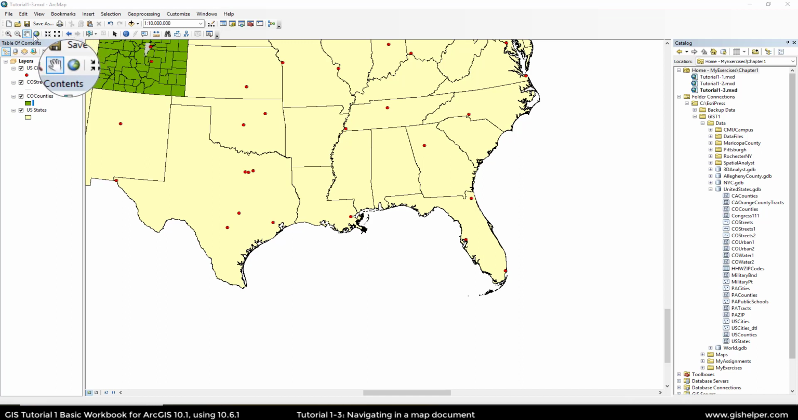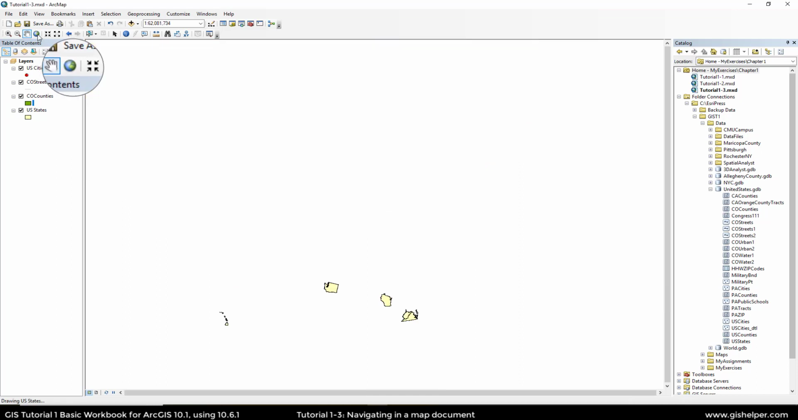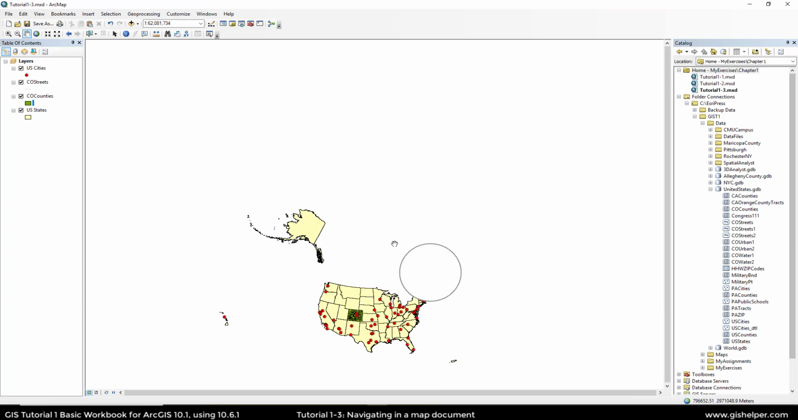Now I can press the little globe here, and that will bring me to the full extent. The full extent is the largest extent of all the layers that you have included in your table of contents.